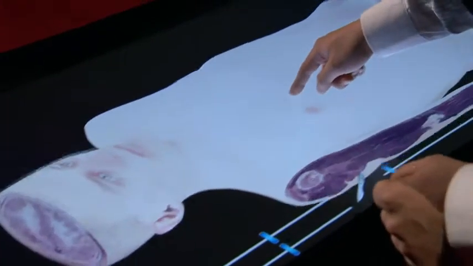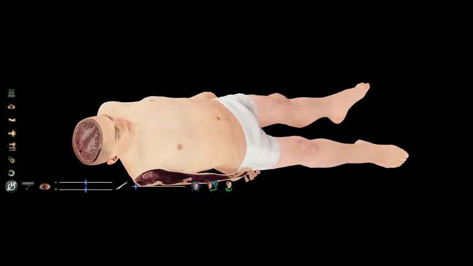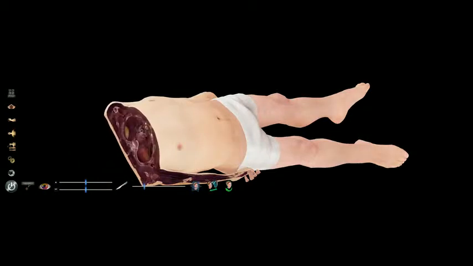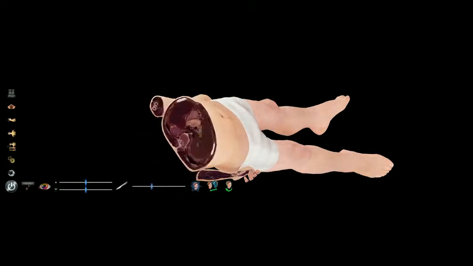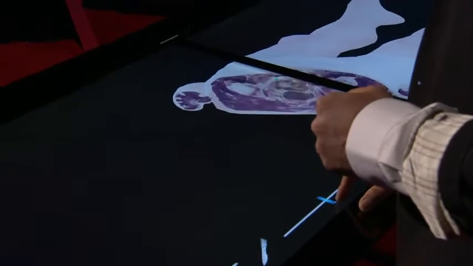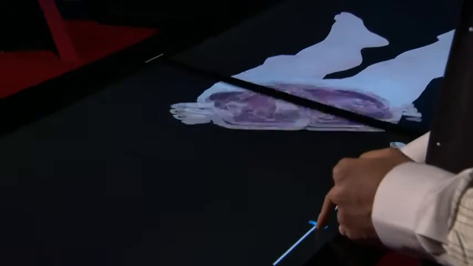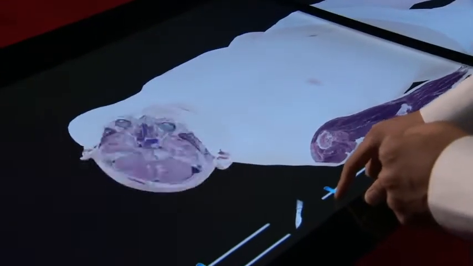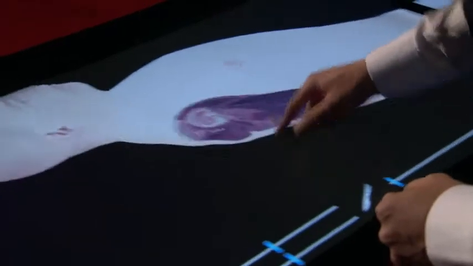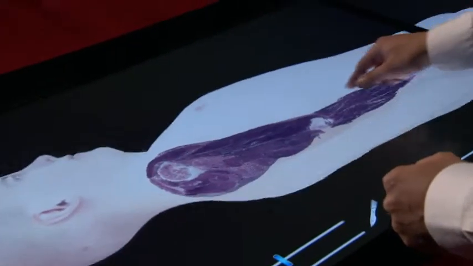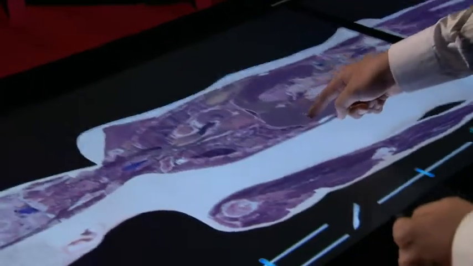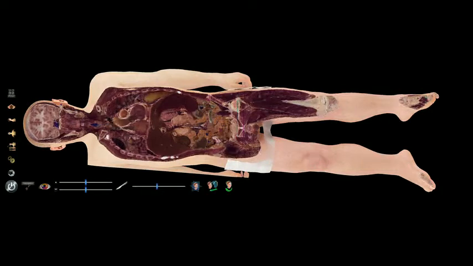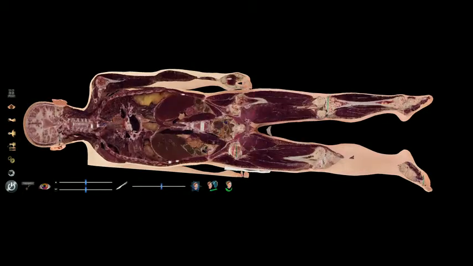Maybe I can cut there, see the brain. And I can change my cut. You can see some internal organs. So we call this mid-slicer mode. Okay, I'm going to do another cut. Right there. It shows a lot of internal structures.